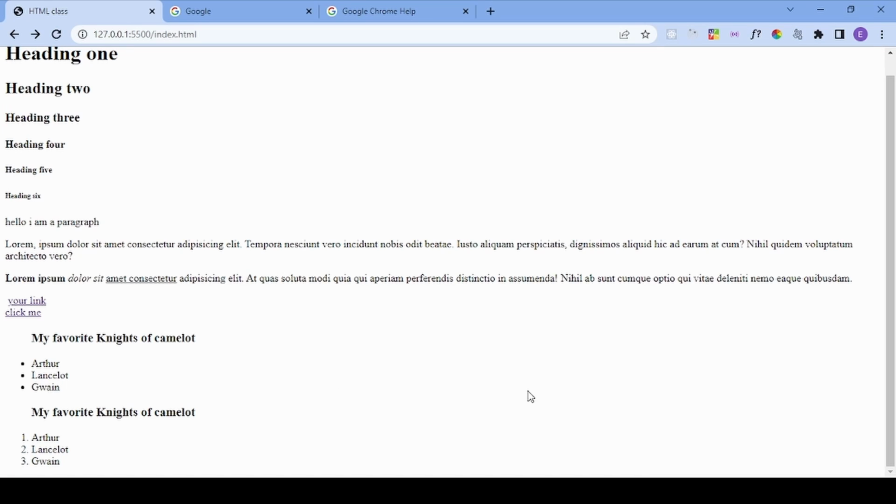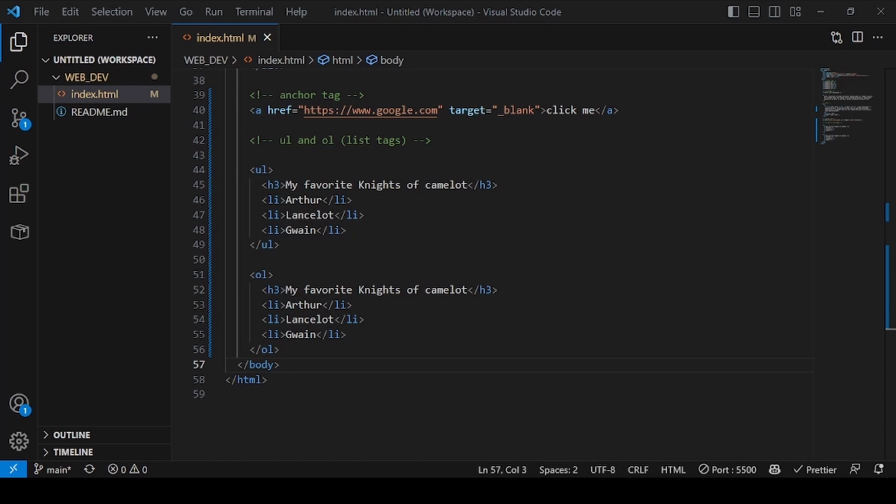Now, let me just say this real quick. HTML does not really determine everything. With the help of CSS, I can decide to change this OL to UL, change UL to OL. Let me just point out something real quick.